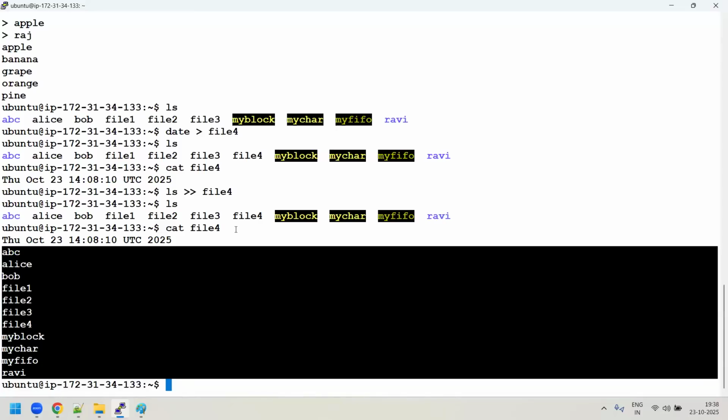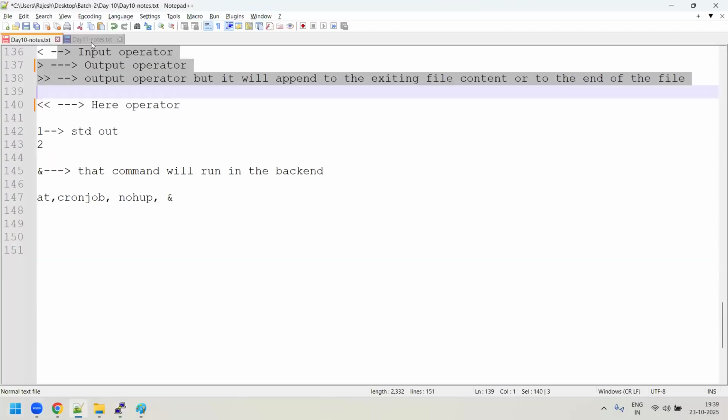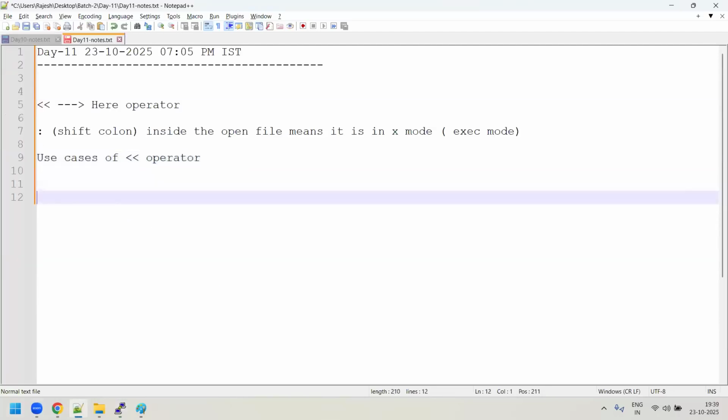Am I clear, sir? So this is okay. It means that when I'm using a single greater than or a double greater than, whatever I'm doing, what is happening is that it is redirecting to your proper output channel, which is nothing but your screen or the monitor.